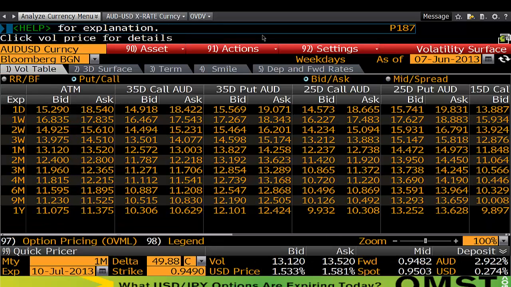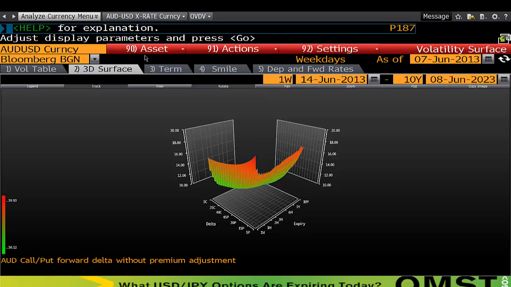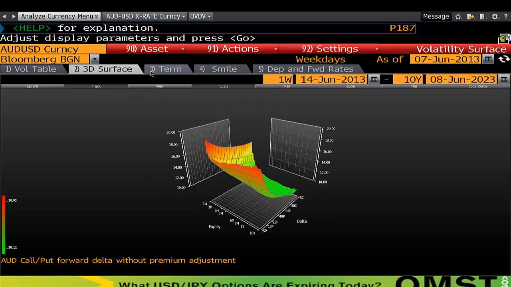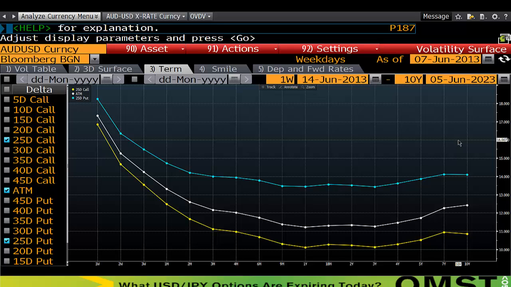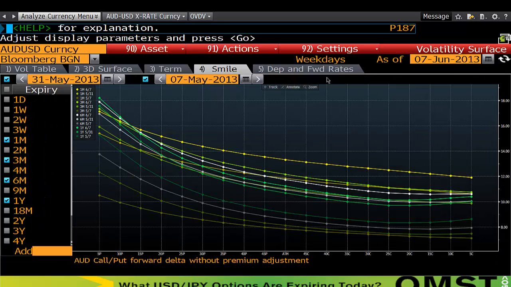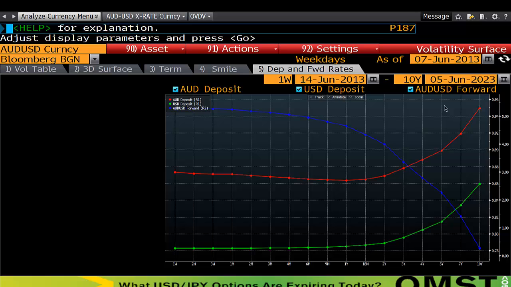And what we've covered today has been volatility table, 3D surface, term structure, smile, and depo and forward rates.